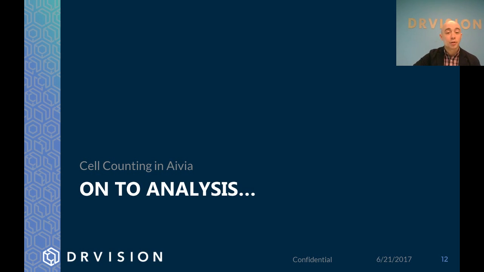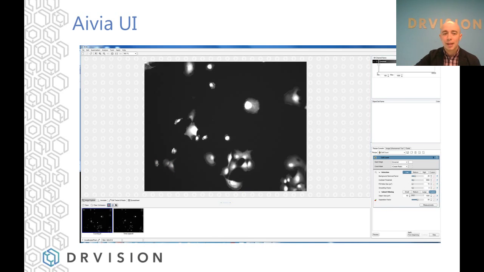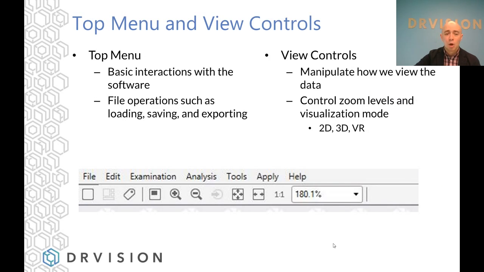So let's start to talk about what you're all interested in. Cell counting, beginning analysis. If you tuned in last time, you're probably already familiar with our software and the user interface. But if not, I'm going to give a quick overview so that nobody feels left behind. Up at the top, we have our top menu, which includes all of the basic interactions with the software. Most commonly, we use it for things like file operations, such as loading, saving, and exporting images. Just below that is the View Controls toolbar. This lets us manipulate how we view the data. We can control the zoom levels, as well as what visualization mode we are in. 2D, 3D, VR, Aivia can do it all.